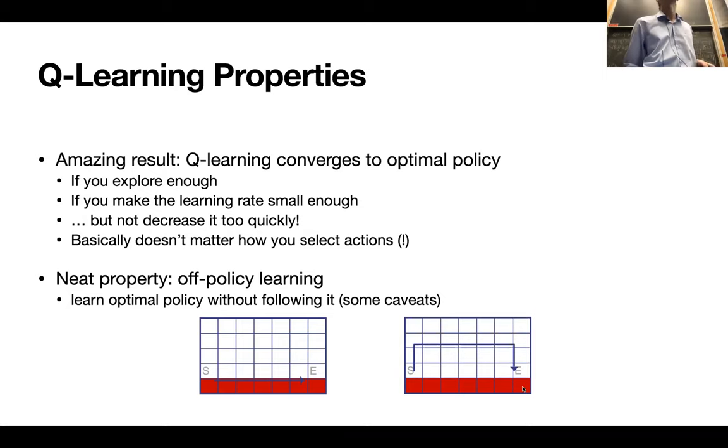It can still converge to that. It does a form of off-policy learning. Because you experience these states, maybe at some point in one episode, you go like this just for a few squares, and you go up, and then you reach the end. In a different episode, you go up, and then you converge to here. Over many, many runs, you will learn the optimal policy without you even following it. So it actually doesn't matter how you select the actions.